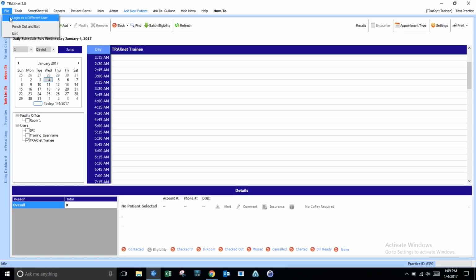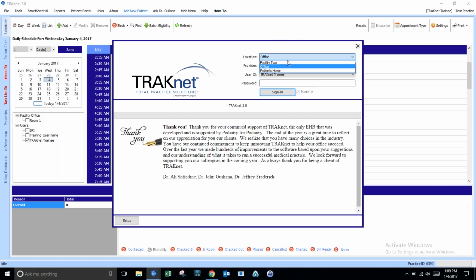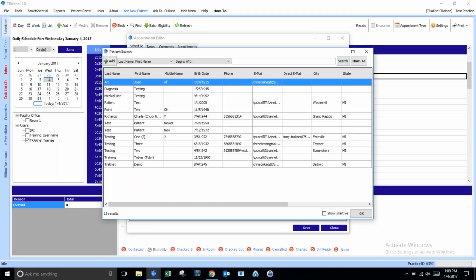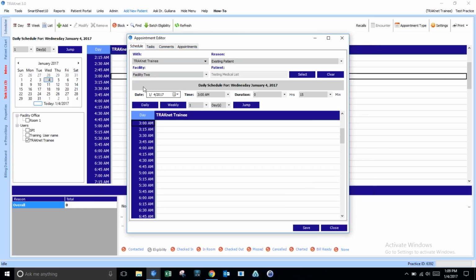If I go back and log into Traknet under a different facility, it's going to use that different facility that I'm logged into. So it pulls the facility that you logged in under for the default facility when you have that set.